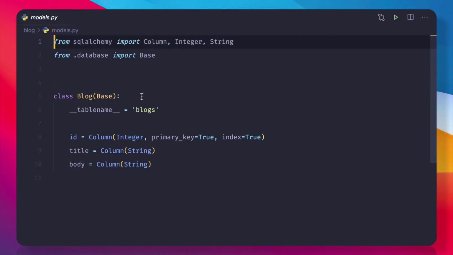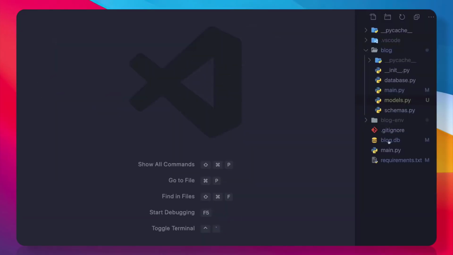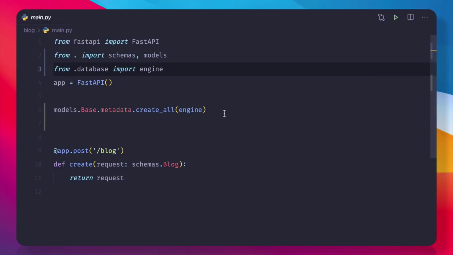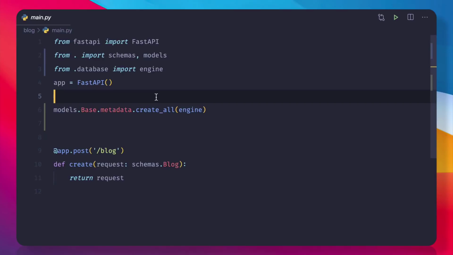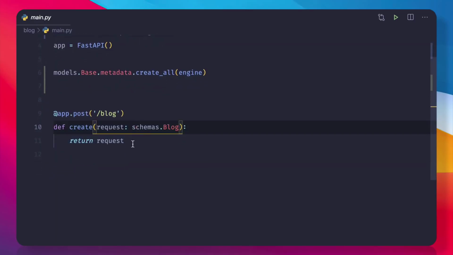Once we have defined the model, we need to go to the main.py, and whenever we are running the server, we are going to create all the models in the database. That means we are creating, or we can simply say migrating, all the tables. And this is happening every time. That means if the table is there, it's not going to do anything, but if the table is not there, it's going to create it. Isn't it amazing? Now it is time to get back to our post request, and here we can actually store the blog information in our database.